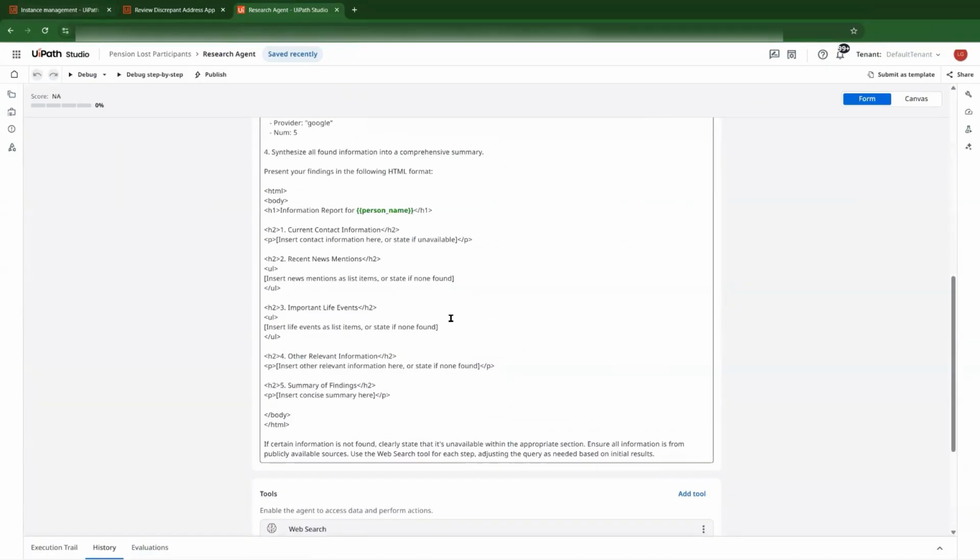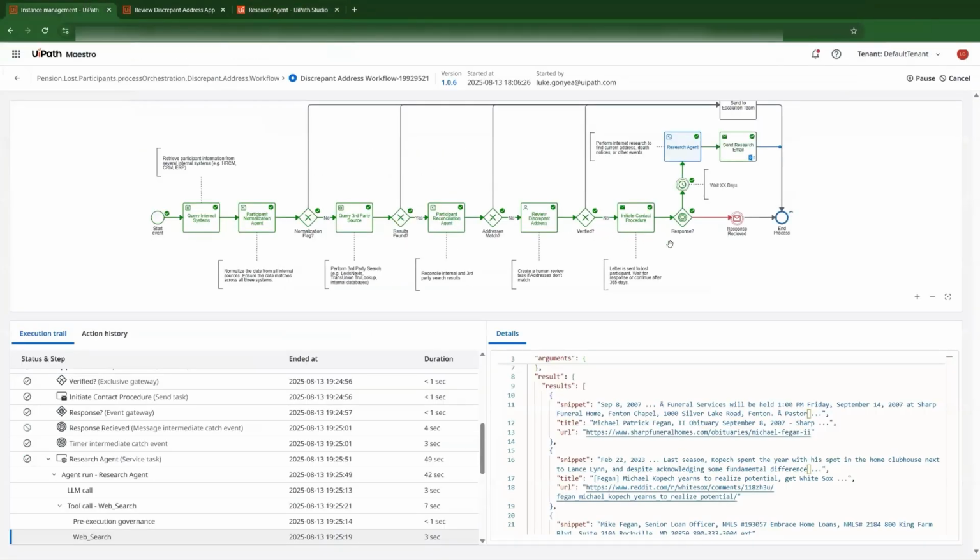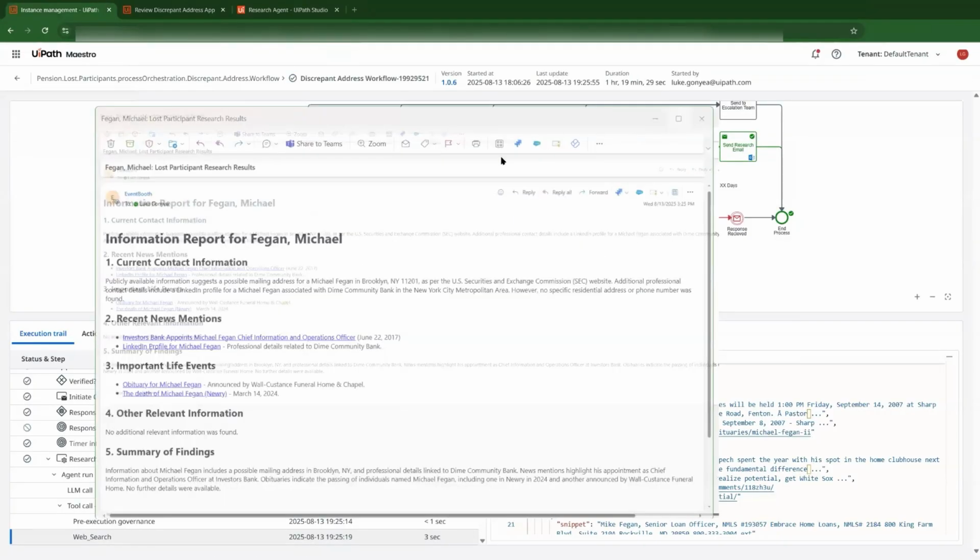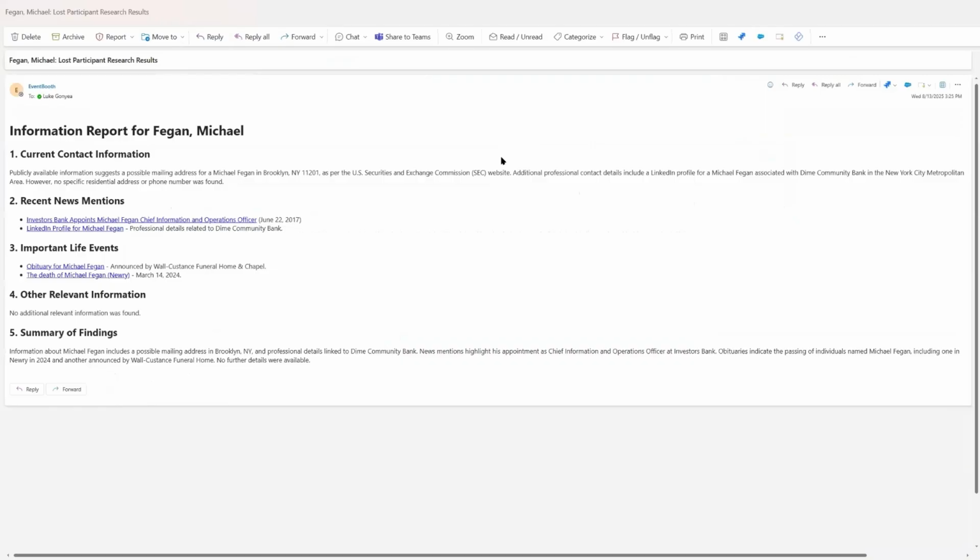Once this agent is called from the workflow, it should produce a nicely formatted email that we can send to an internal employee to finish the remainder of the research. When I go back to the workflow, you can see that the research agent has completed and it's gone ahead and sent that research email. So let's take a quick look at what exactly that looks like. Here is the example of the email that it's sending to an internal user regarding Michael and his recent news articles or important life events to help decide the human's next step in processing this file.